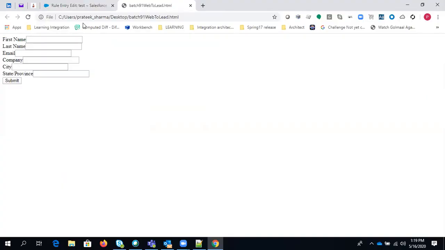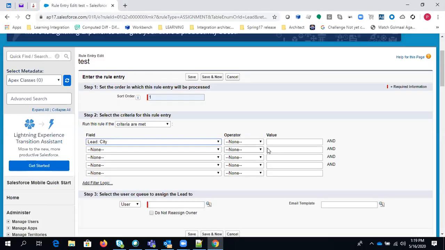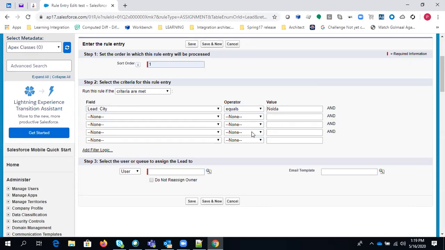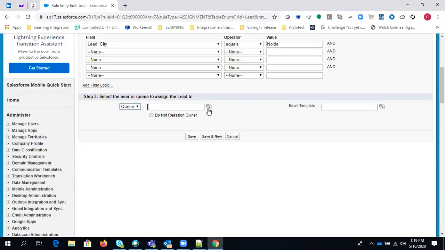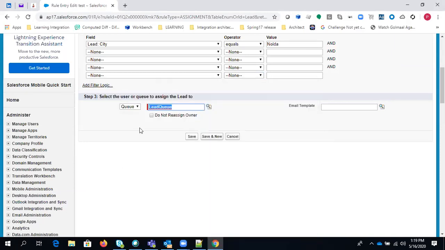So city we are using. Okay, cool. That's all. So if lead city equals Noida, then all the leads in which we have lead city equal to Noida should be assigned to this particular queue that we have created. So I'm just selecting lead queue here.